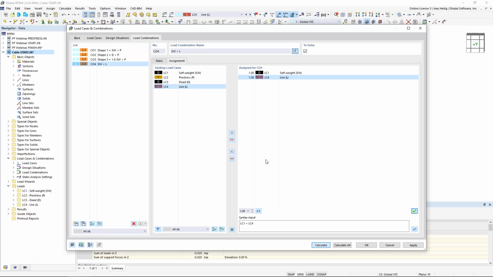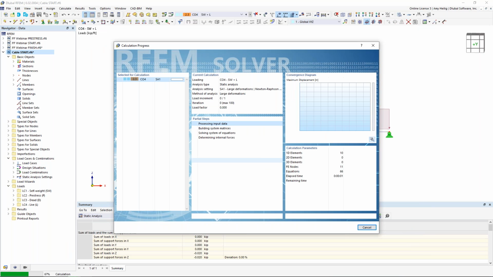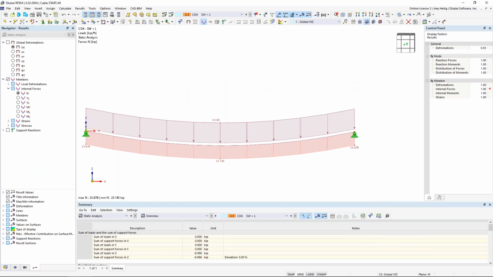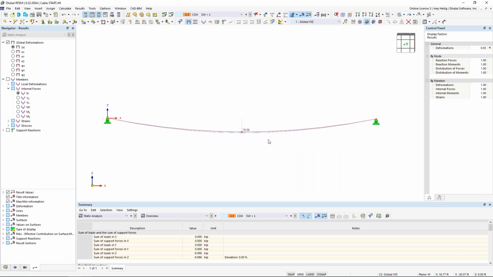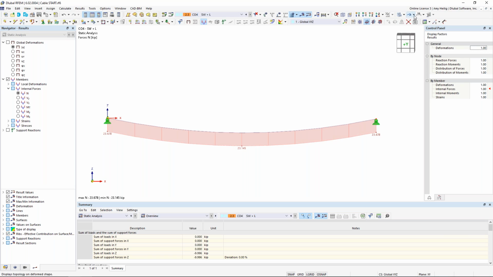So I can run the calculate button, and once the program is done solving, we can take a look at the deflections. We'll turn off our loads. We can see a deflection here of 19.36 inches. We can take a look at our tension forces, 23.15 kips.